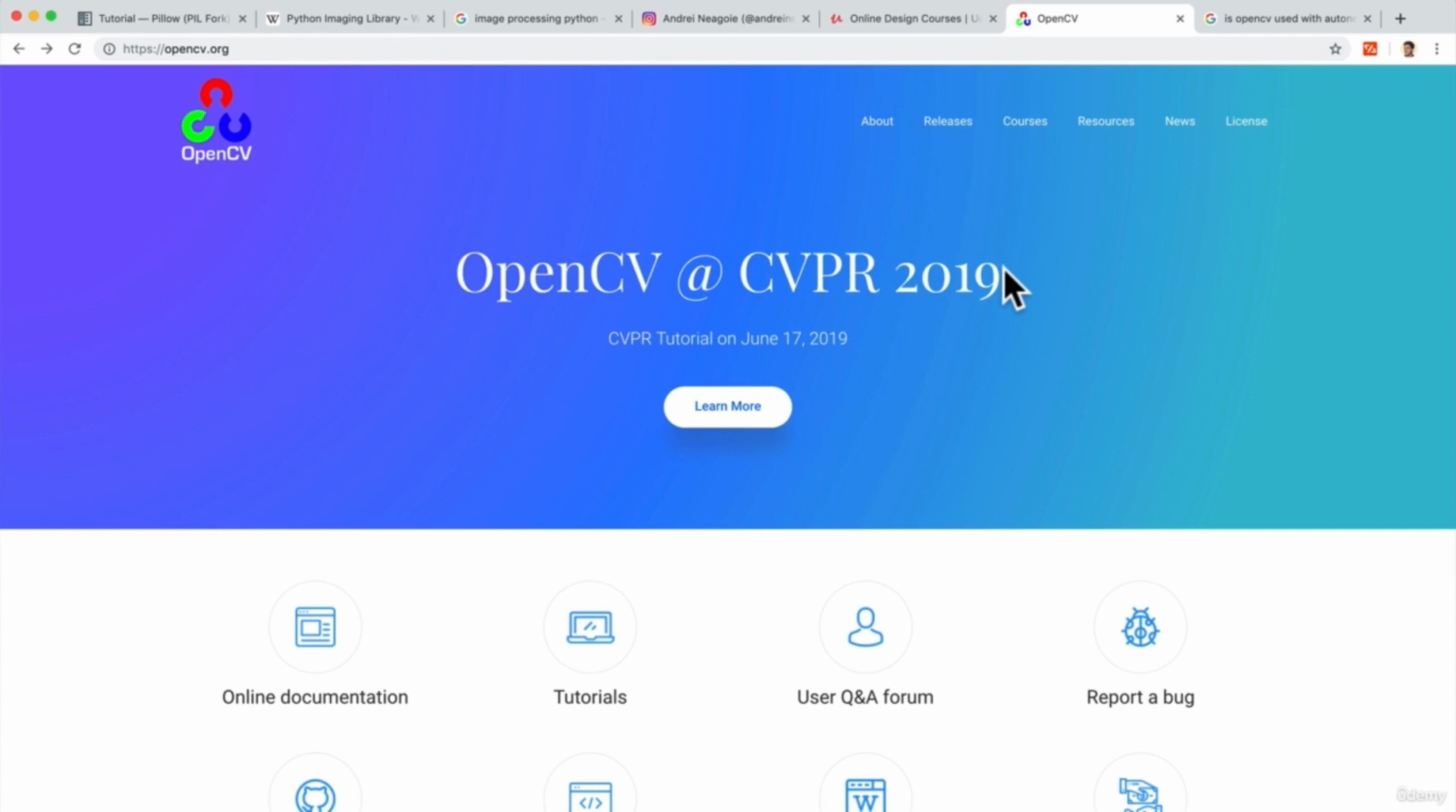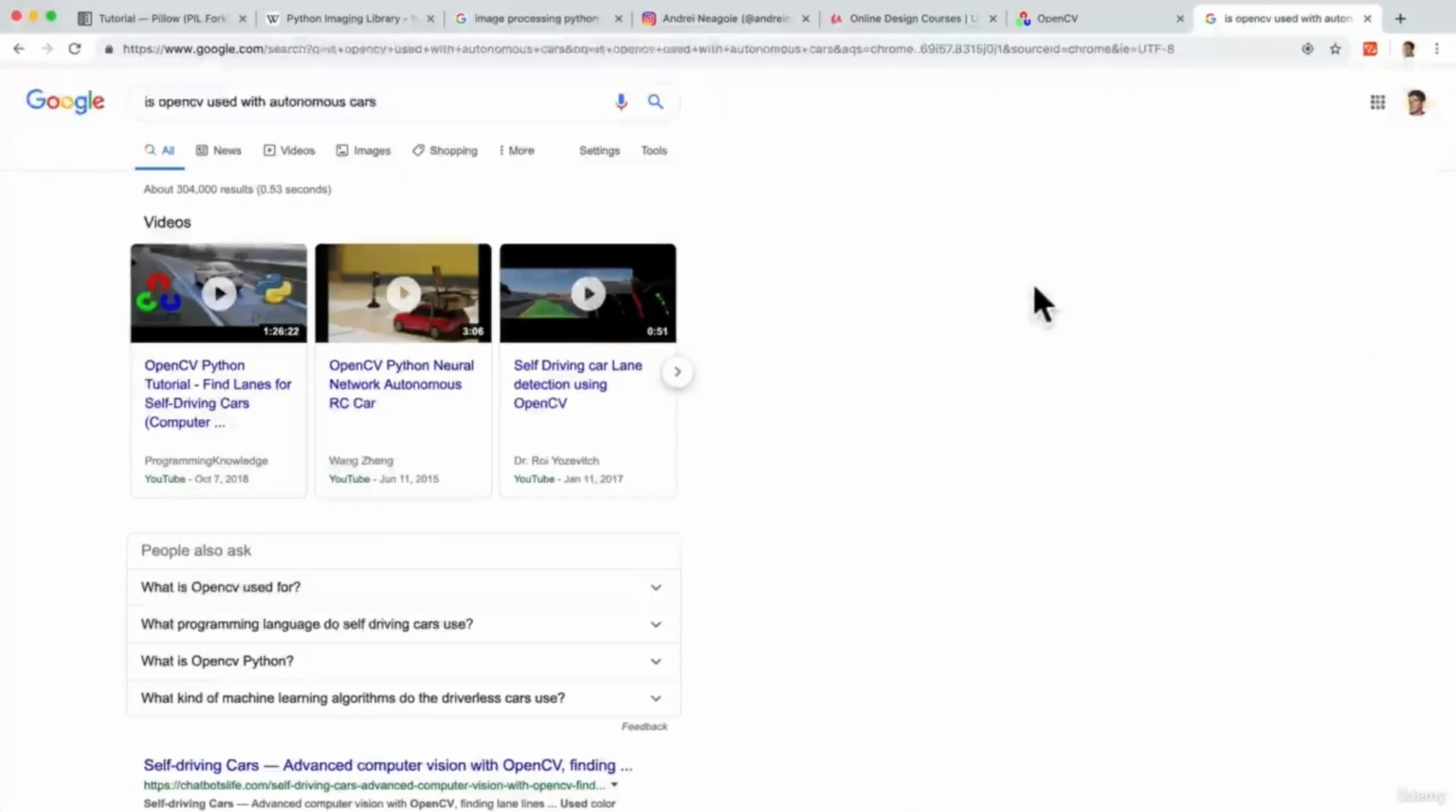Well, we can use libraries like Pillow, which are really great for simple images, or you can use something like OpenCV. And OpenCV is a very powerful library. As a matter of fact, OpenCV is used with machine learning, like self-driving cars. You can see over here, somebody built an OpenCV Python neural network autonomous RC car. Yes, what we learned, although just scratching the surface, leads us to learn about autonomous driving and machine learning.